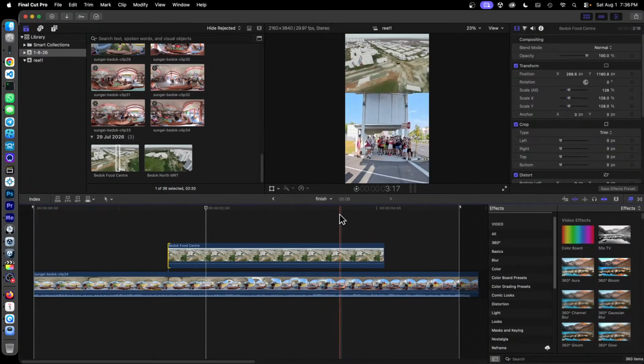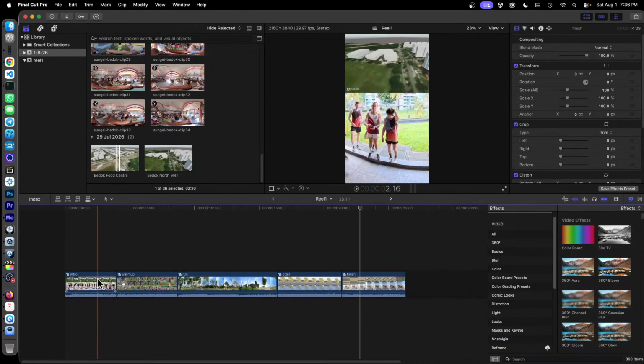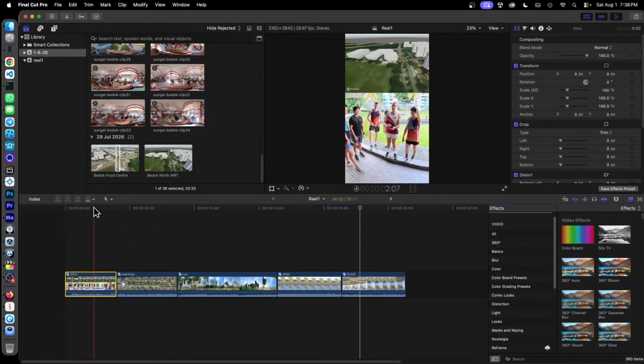And then we will superimpose a title that says Bedok Food Center at the top. We will superimpose the end location at the top of the clip. We will do the same for the starting intro. There'll be a caption here that says Bedok North MRT. Okay, yeah, the structure is there. It looks like it's more or less okay.